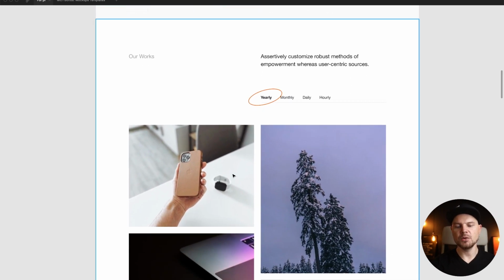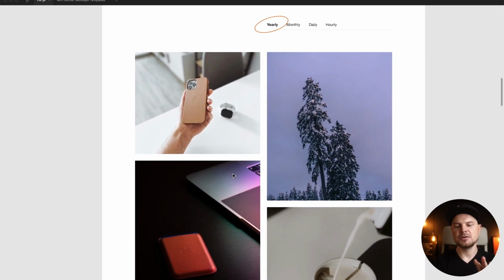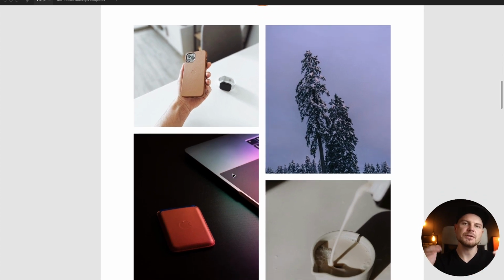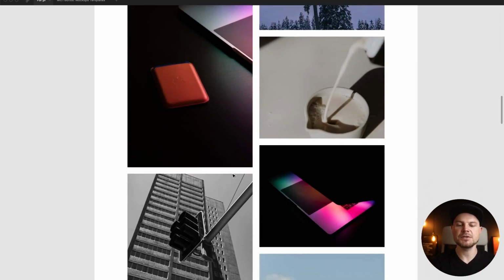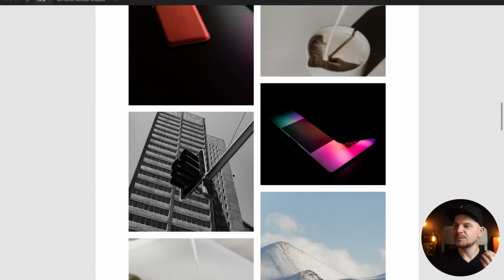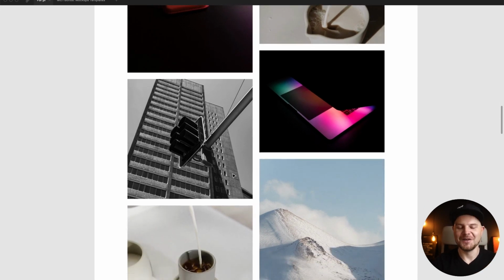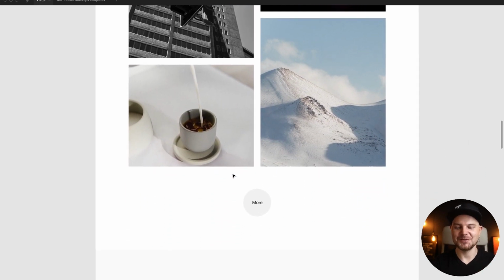Then the next section, I want to have some animations to make these photos live. So I'm not just scrolling down and seeing these photos. I want them to be live on this section. And I'll show you how to do that.